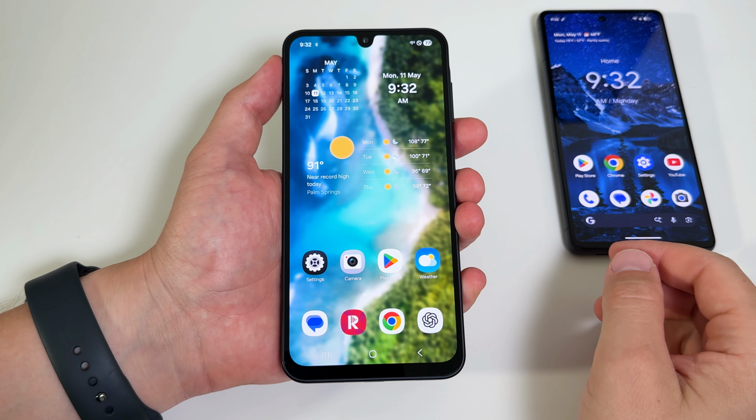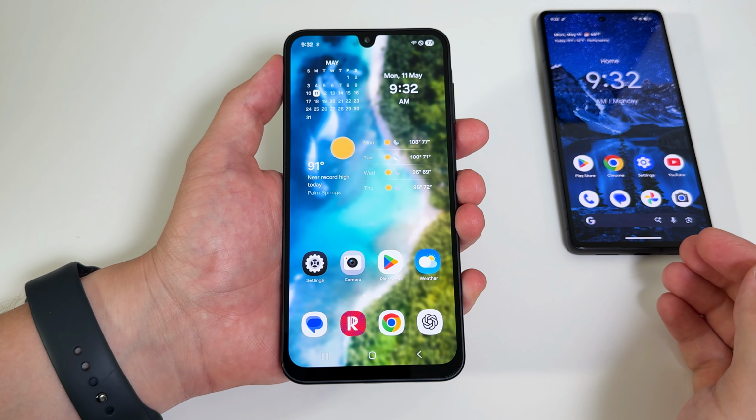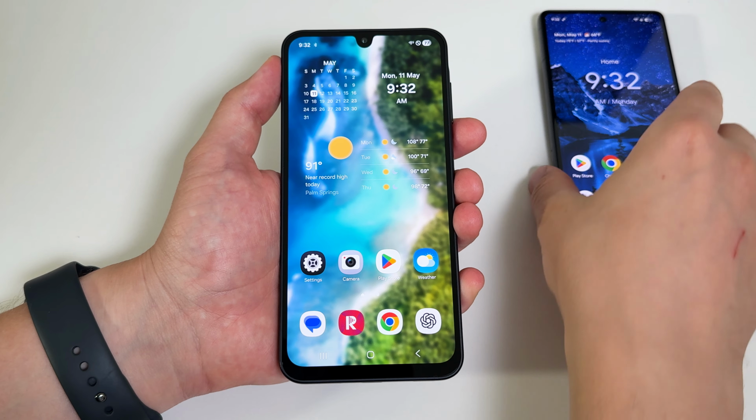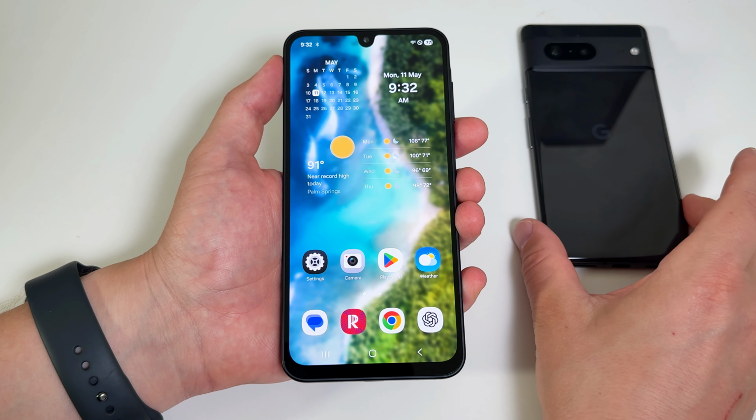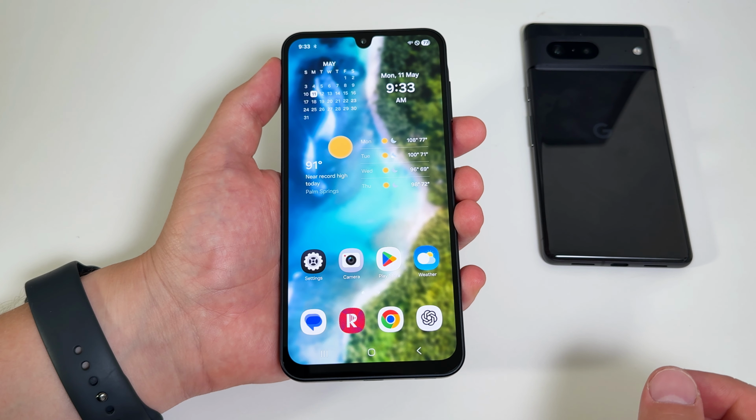I'm going to show you where to find the Do Not Disturb menu on Android, how to control and customize it, and we're going to go over this on both a Samsung Galaxy and a Google Pixel phone since the two handle Do Not Disturb a bit differently. Let's look at the Galaxy phone first.